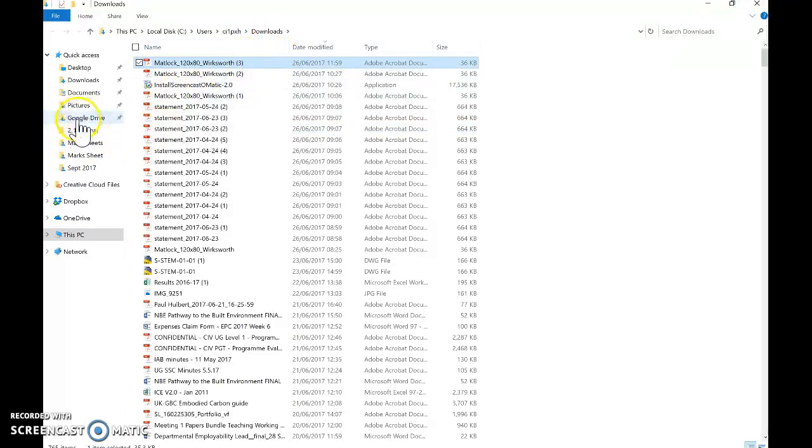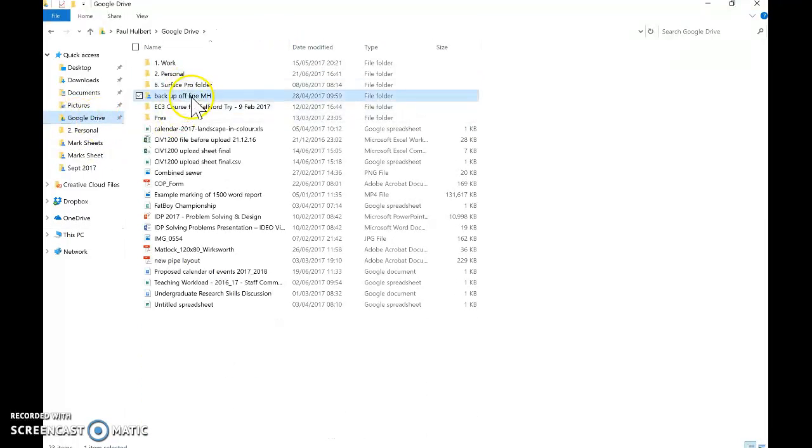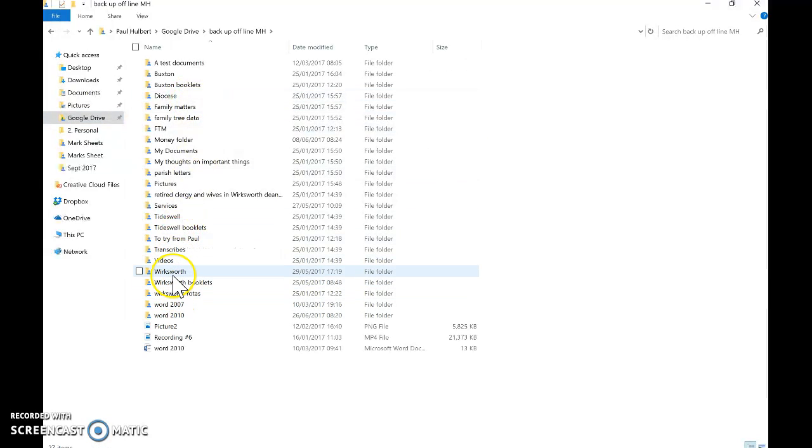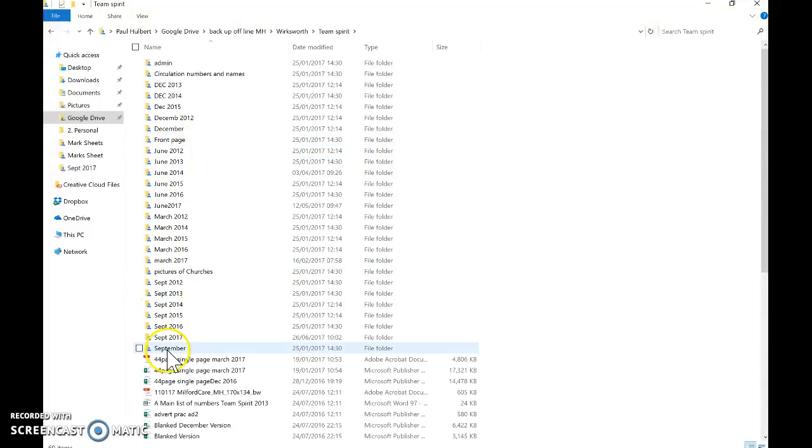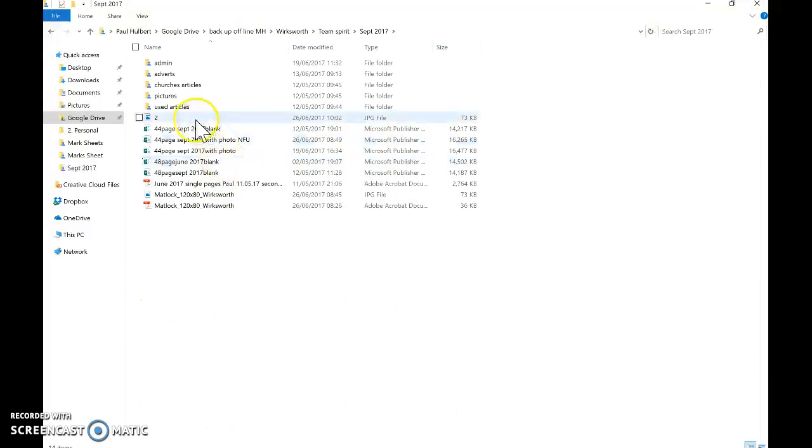I've got a Google Drive little folder like this, so I can get back to where that is. If I go Team Spirit and then September 2017, I can then look and see that that document that I've just downloaded, it is there as a PDF. So now the question is, how do I make this into a JPEG?